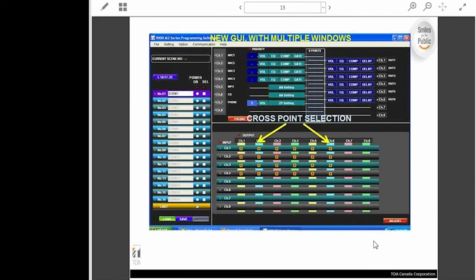Now, with any of the areas on the top right, you can click and it'll bring up the window for that section down below. In this case, we clicked on the crosspoint section in the middle of the upper area, and that brings us our matrix view. This is where you can program the system to send certain inputs to certain outputs.